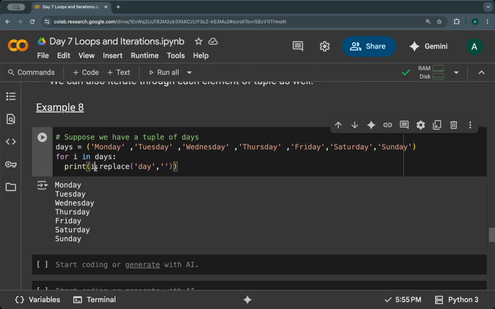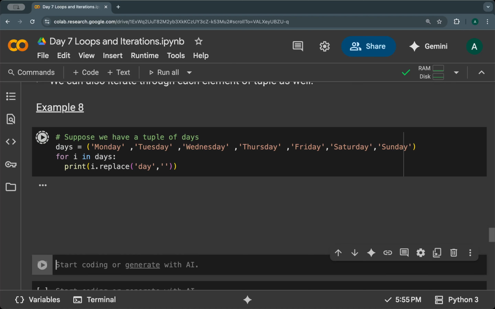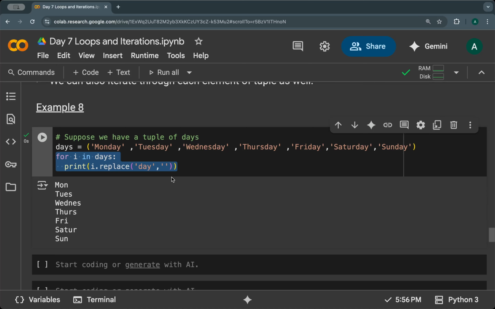So what is the value of I? The value of I will be Monday. In Monday I want to replace this "day" with nothing. When I execute this cell, I will get my proper answer: MON, TUES, then WEDNES, then THURS, then FRI, SATUR, then SUN.